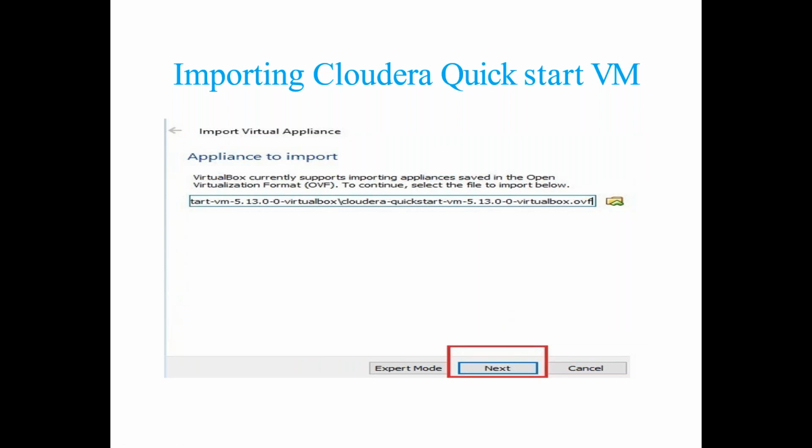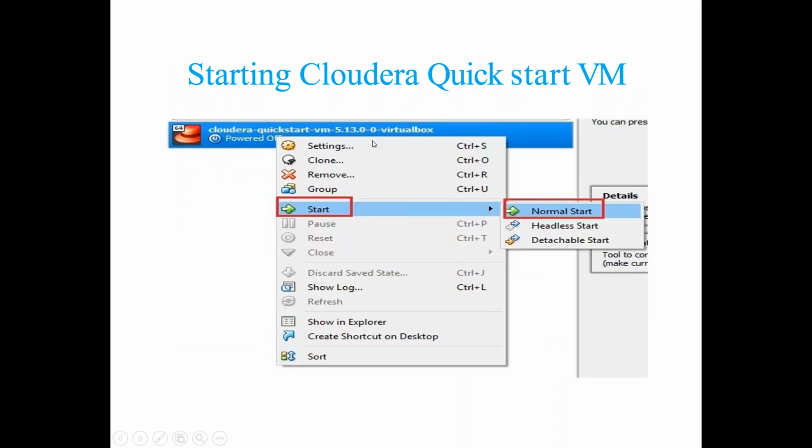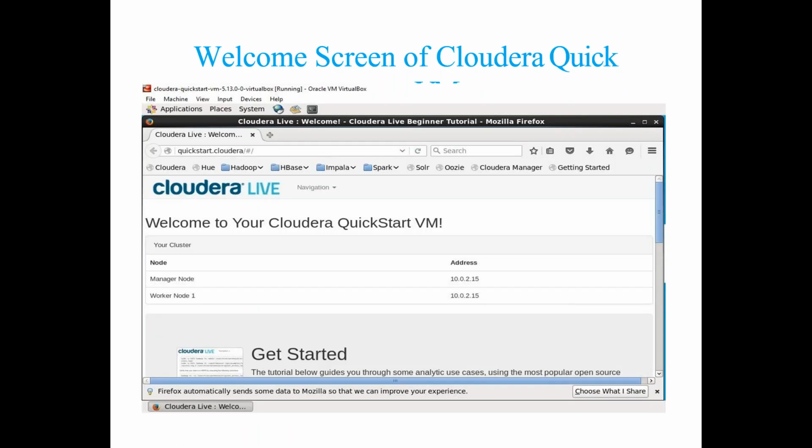Then I'm going to click on Next. This screen is very important, guys. CPU and RAM. I will show this live in our next session, how to set up these. For now, don't worry about these. You have to give these details and then click on the Import button. After a couple of minutes, it will show something like this. Then you have to click on Start and then click on Normal Start. That's going to start your Cloudera Quick Start VM, right? After a couple of minutes, the Cloudera Quick Start VM should look something like this. This is the place where we're going to do our hands-on, right?